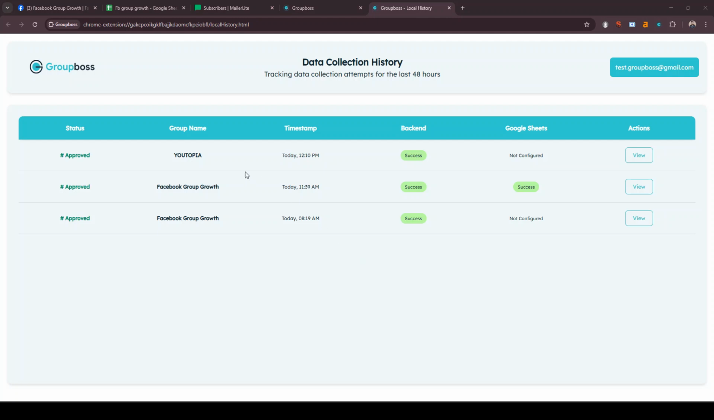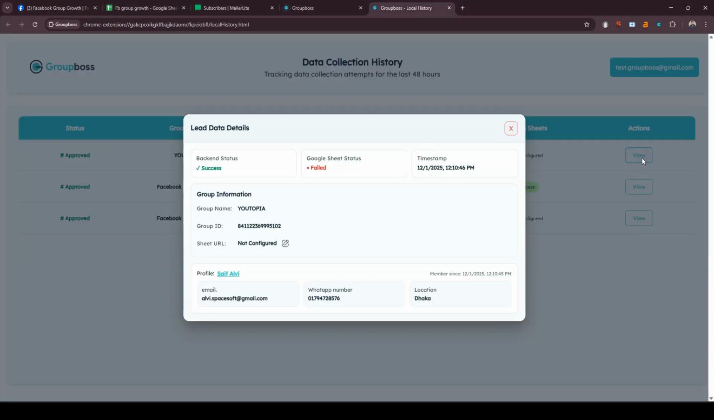If there was any issue or problem in collecting the leads, the status would have shown as the failed attempts. The benefit is that if there is any failed attempts, you can track it here and resend it to collect again. Overall, you don't have to lose any data. Now, if you click on the View button, here we will see the detailed data of the collected leads. You can see the back-end data and Google Sheet data status. Also find the group information and the lead information.